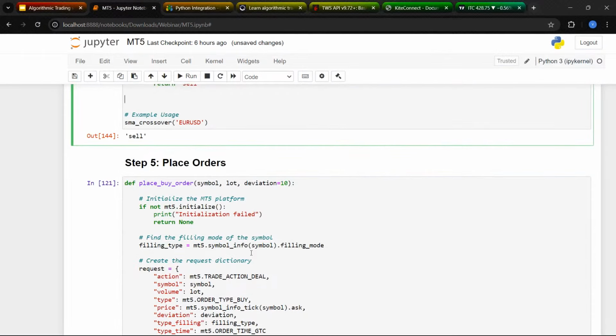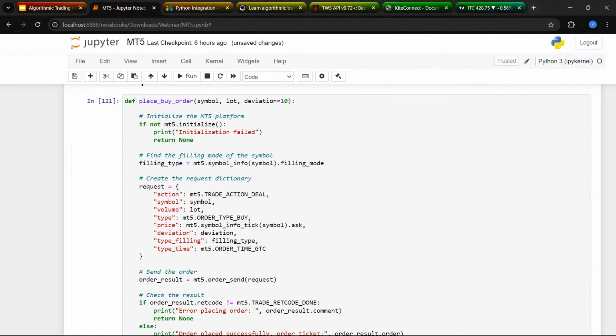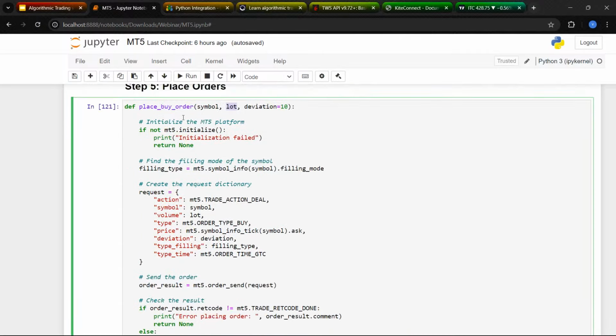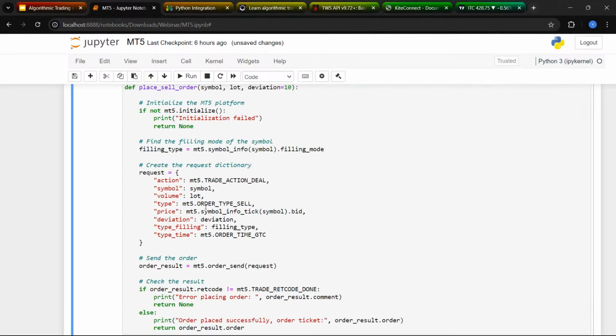But we have created a function for you, because to place orders you need lots of information. Even when you're manually trading, you would place an order by giving the symbol, the number of lots you want to trade, whether the order type is buy or sell, and at what price you want to trade, and so on. This function takes care of all the default fields, and you just need to give the symbol and the lot. So there are two functions built for you for practice: place buy order and place sell order. You can practice with this.